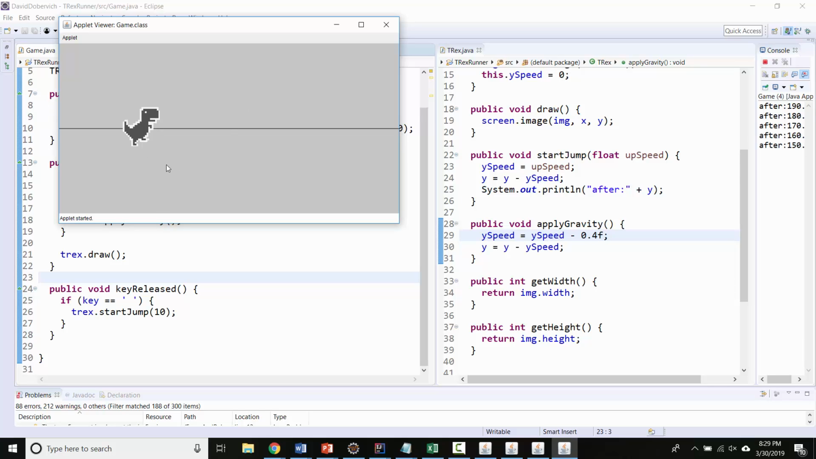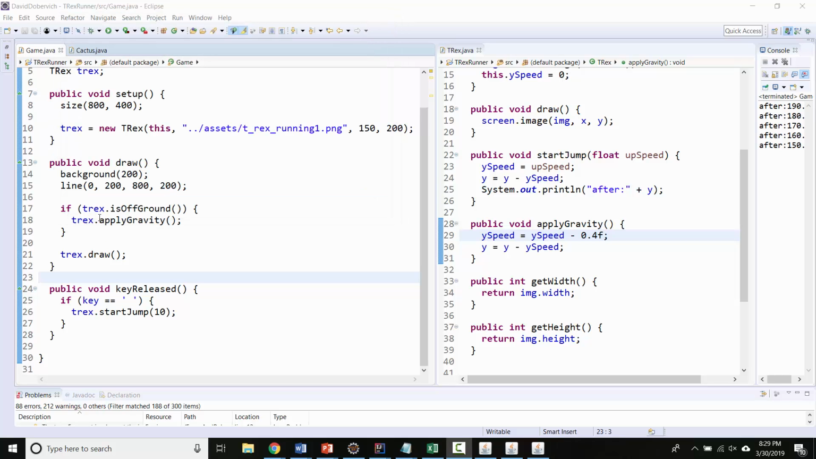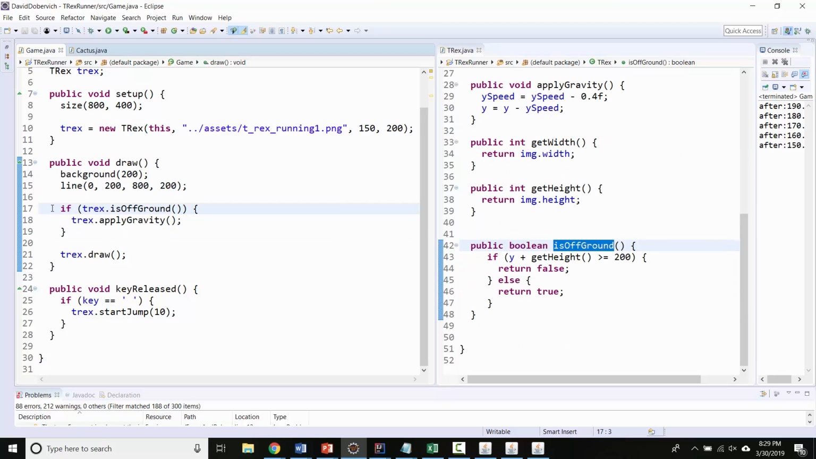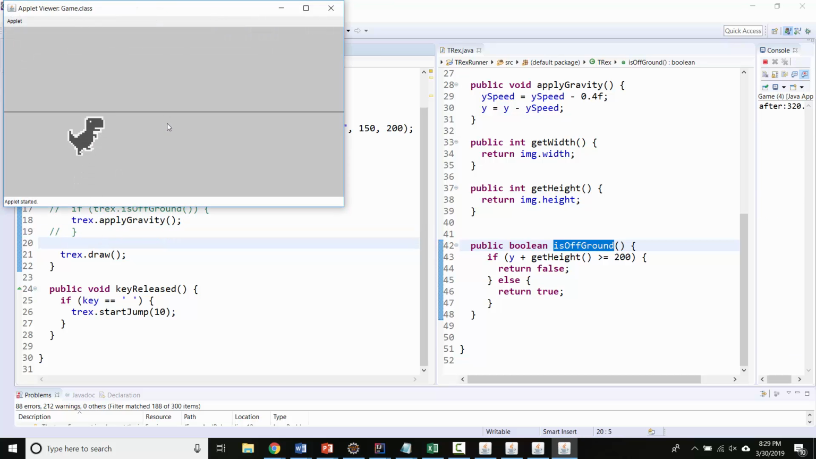So in this beginning section, it looks like when I press space, I'm starting the jump correctly, but gravity isn't running, and I think maybe gravity should be running. So if gravity isn't running, that leads me to suspect that maybe is off ground is the problem. A good way to test this is, like, let's test things separately. So I'm going to turn off this part, and now I've got, like, Flappy Bird TRex.